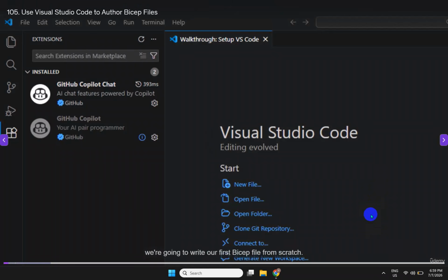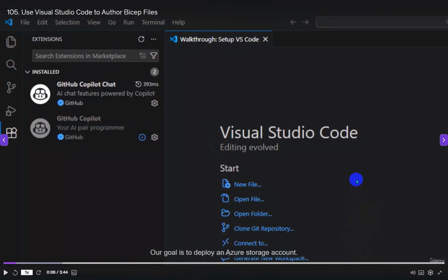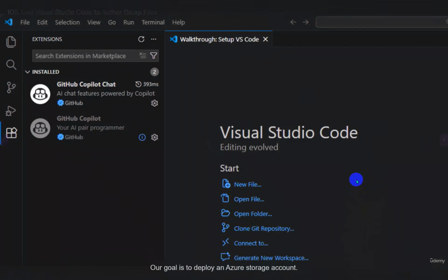So in this lesson, we're going to write our first Bicep file from scratch. Our goal is to deploy an Azure storage account. Step one is to set up our environment.